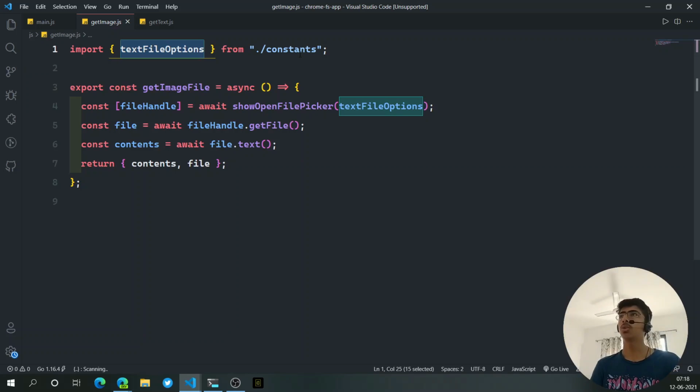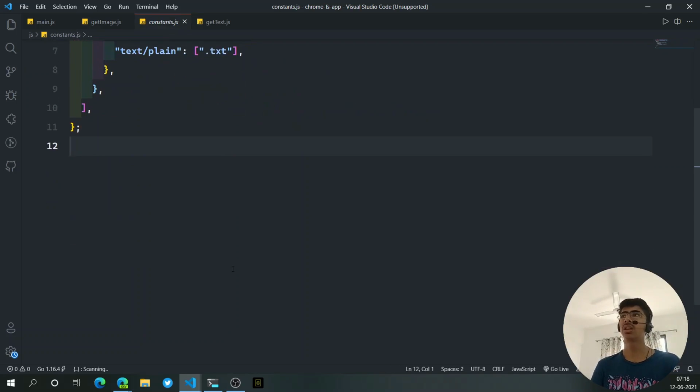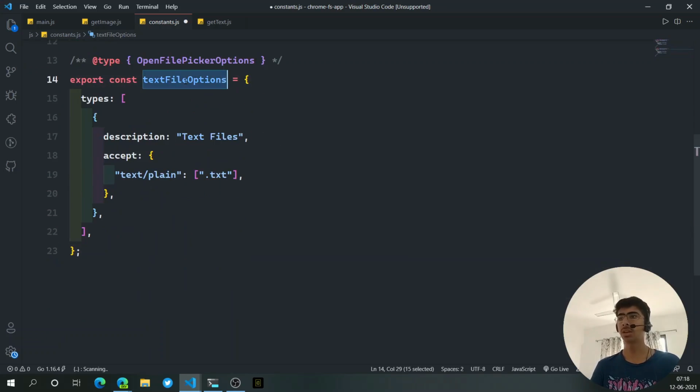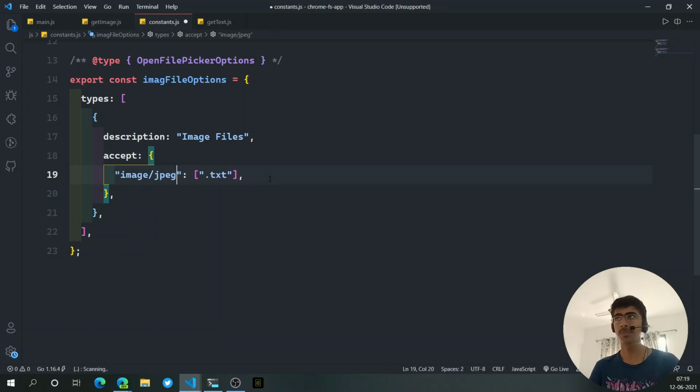So let me go to constants and let's create a new object. Let me just copy and paste the previous one like this, and we can name it image file options. So this is going to be image files, okay, simple. And the MIME type, so the types, what are we going to set? The first one will be image slash jpeg. So the extension will be .jpg and the next extension will be .jpeg. So these are the two extensions we are going to accept.